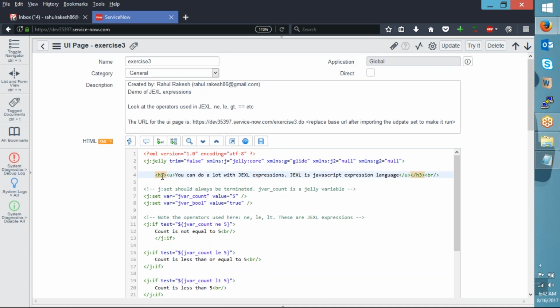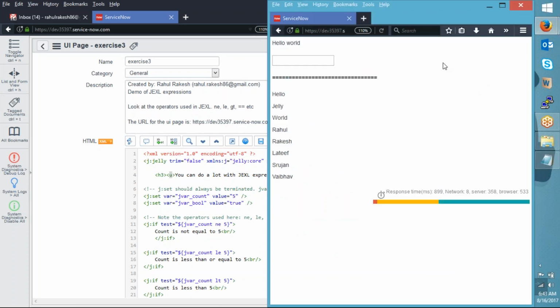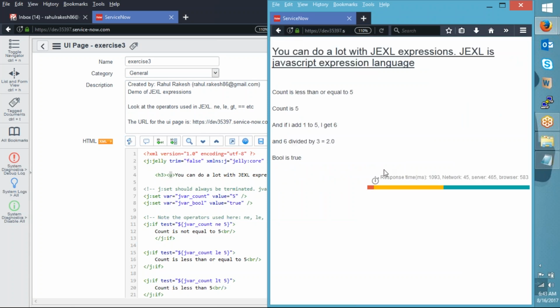Then we have this h3 that comes from HTML, and u, which is underlined. So I have this h3 and underline tag implemented in here. I'll copy this. Let me go back here onto this screen. I am going to run this. When I run this, this is the example. This is the output that I am getting here. Okay, we will try to see what we are doing.